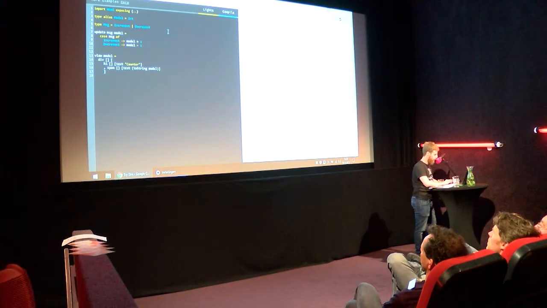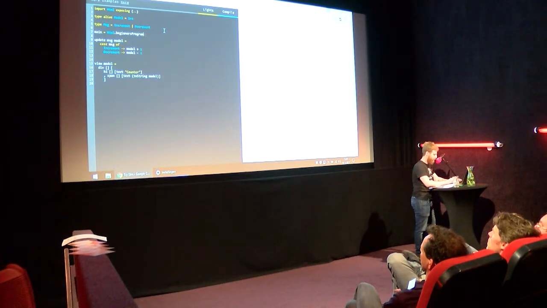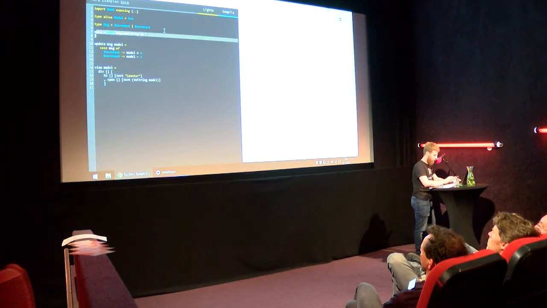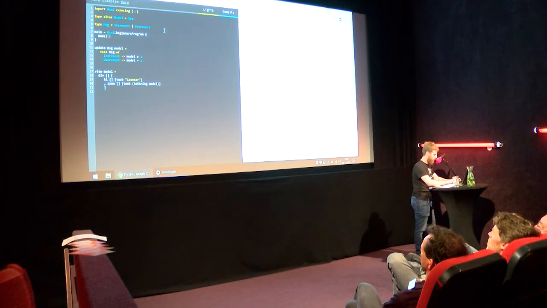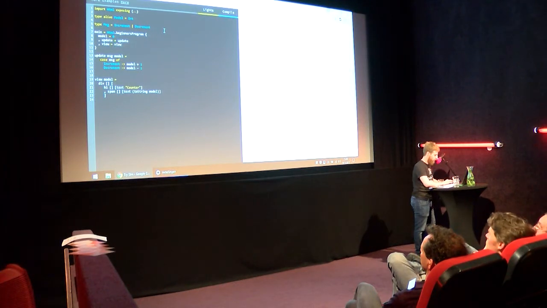Now we need a bit of plumbing, because this doesn't do anything. We have to specify that beginner program. We have to specify to Elm what our update function is, and we need to initialize the model with something. We need to say we start with 0. Our update function is this. Our view function is this.